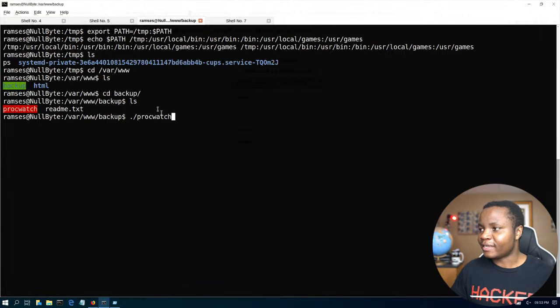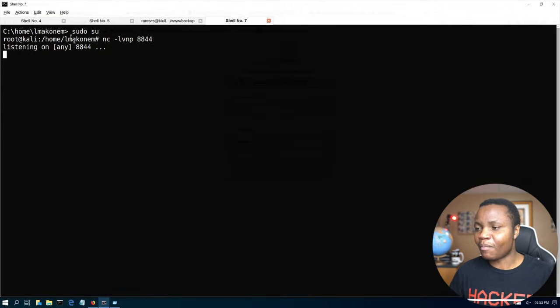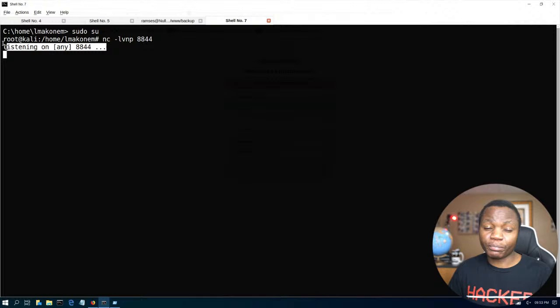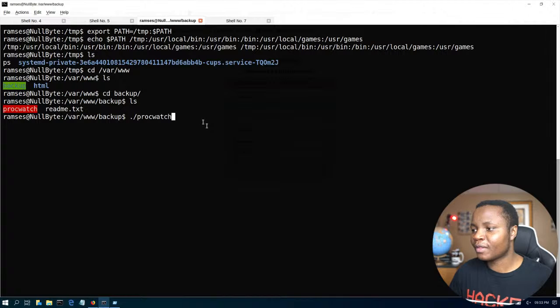Procwatch. So the idea is, if we run procwatch, which is running PS, it's going to execute the PS command that we put in the temp folder, and it will call home right away because we put malicious code in there. Then we'll get our reverse shell. And in this case, SUID is set up, so we'll get it as root. Let's do it.